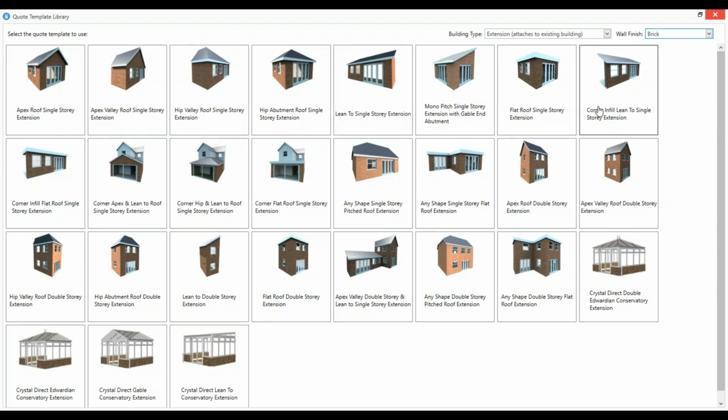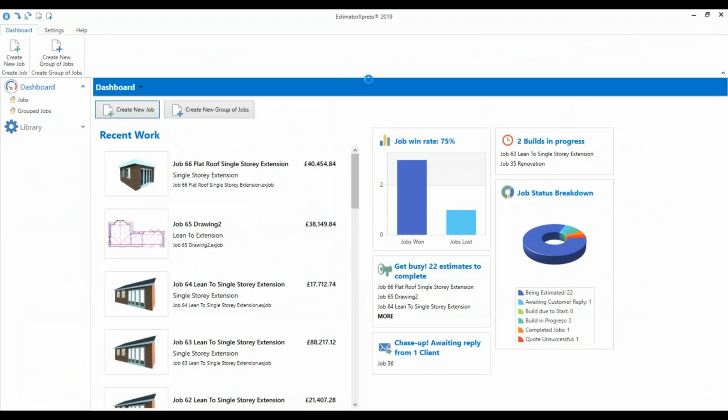I'm going to keep it really nice and simple this evening, and we're going to do a brick finish. I tend to keep it nice and simple, very familiar. So I'm going to do a typical lean-to, but I could do any of these templates, and they're going to follow the same principle, just a slightly different shape. So I'm going to choose the lean-to single story extension with the brick and block finish.